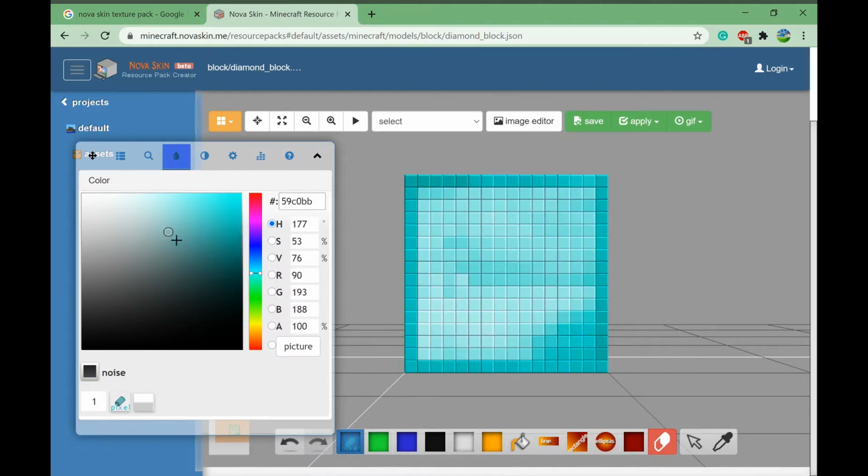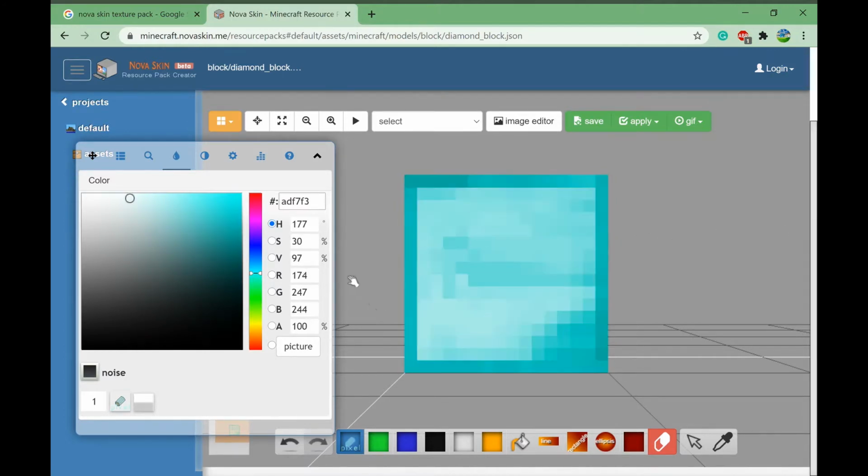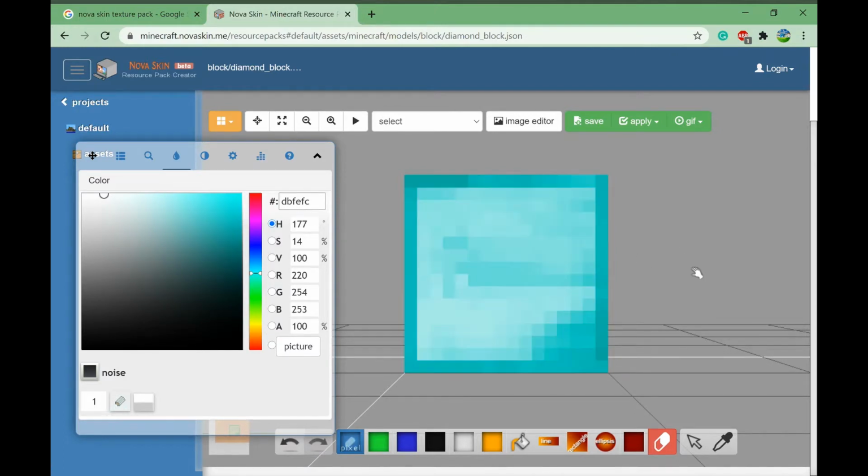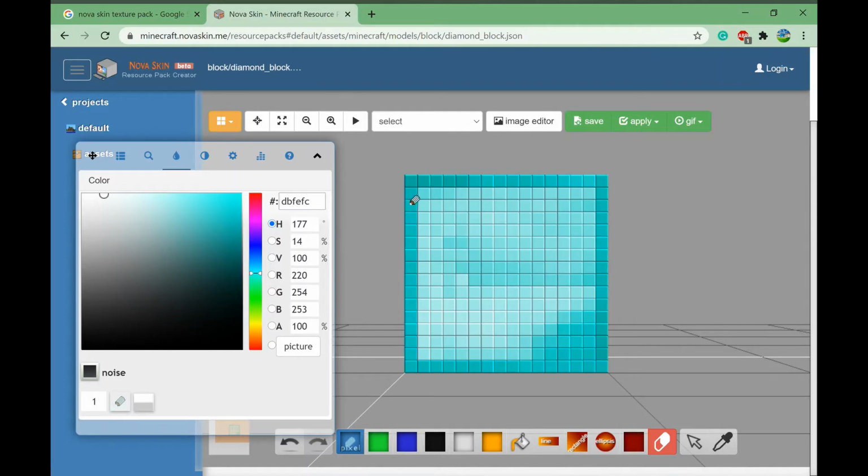Alright, so for this diamond block, I wanted to change it to kind of like a crystal-y look. So, as you know, diamonds in real life, I mean, they can be blue, but they can also be pink, they can be white. Well, they're mostly just white. But I want to give kind of like a crystal, pinkish, purple, blue look. I don't know if you've seen the crystals from Terraria. I kind of wanted that kind of color scheme look.